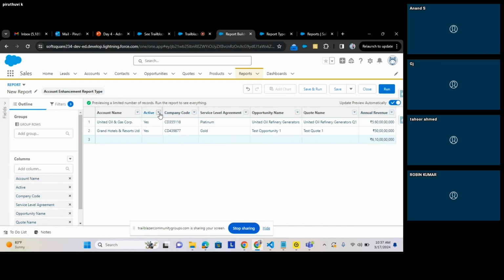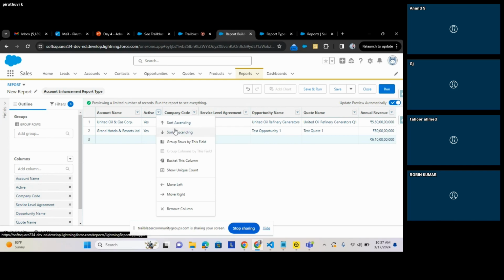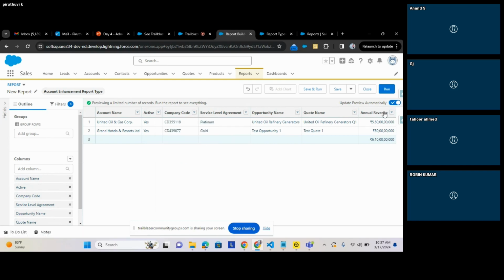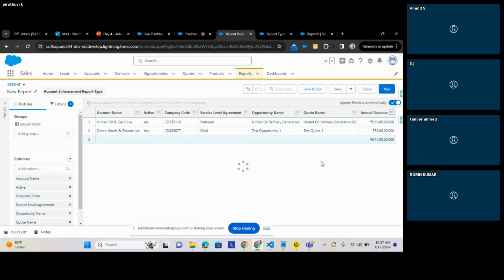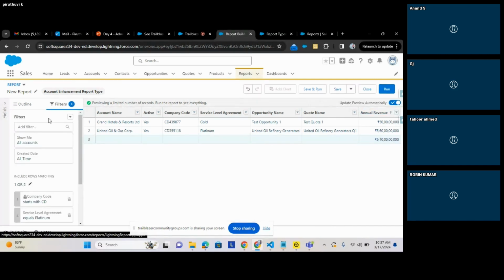Each field can be sorted based on ascending or descending. So let me just sort the annual revenue by ascending. There we go. I have sorted the annual revenue by ascending, and you can see the symbol over here. It's been sorted. And in filters, right now, if you go, you can see a row limit here.